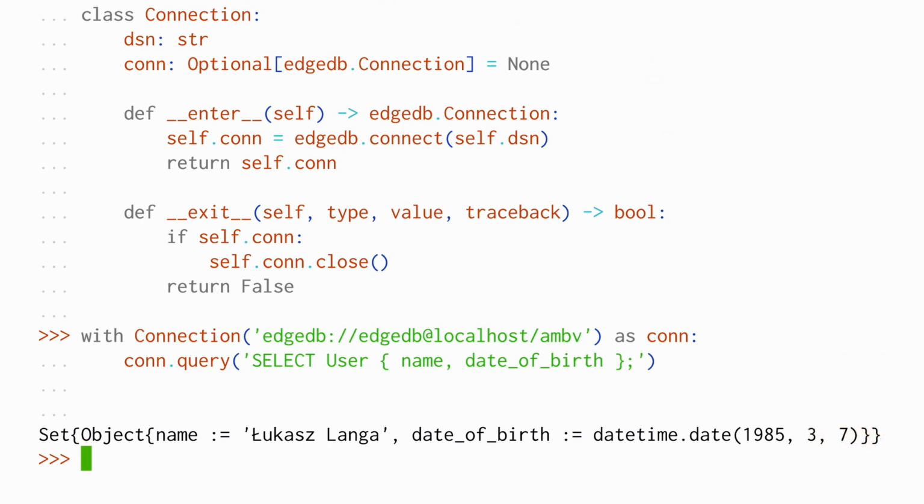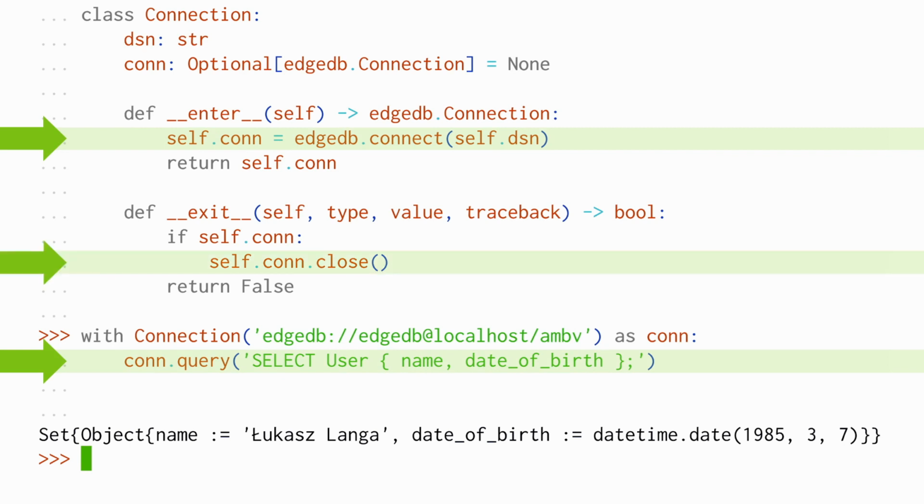This works as expected in use, but if you looked closely, you probably noticed the lag in the with block's execution. The latency comes from three places. First, establishing the connection. Second, executing a query. And third, closing the connection. Out of those, establishing the connection is actually the most expensive.